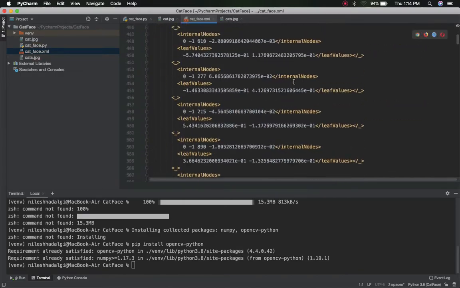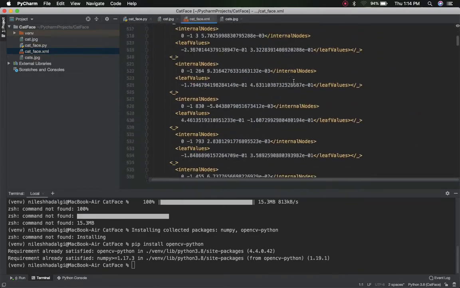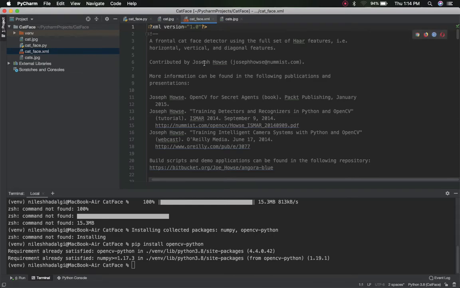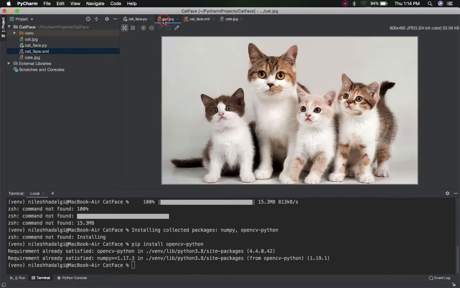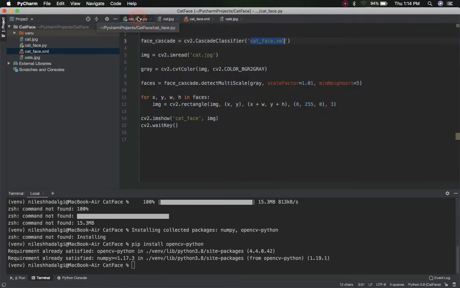You don't need to read this, and the link to this file is given in the description, so you can directly go to the file and copy paste it in your project folder. This is my project folder and I have placed it here. That is the cat_face.xml file, and I'm just passing it here. And once we call it as cv2.CascadeClassifier, we have made the variable called face_cascade.